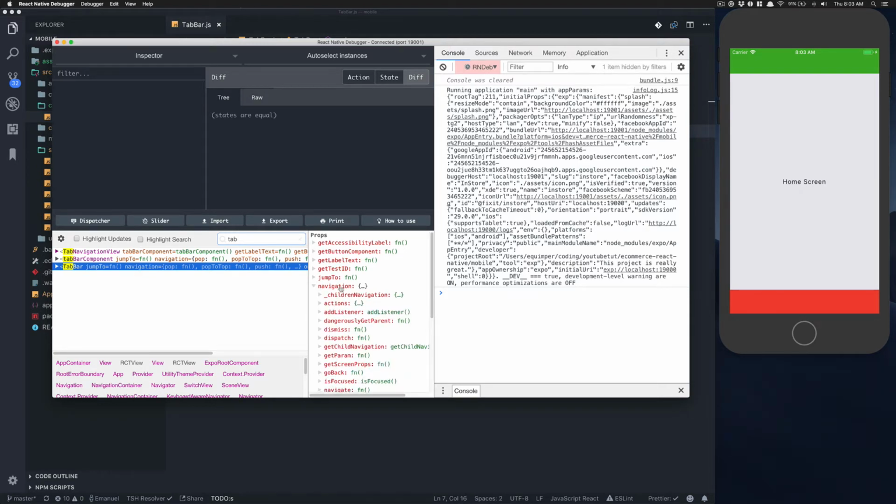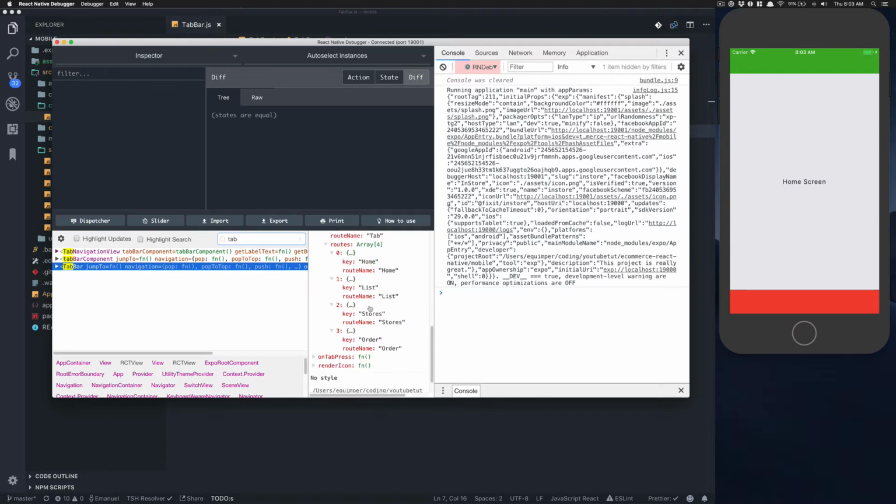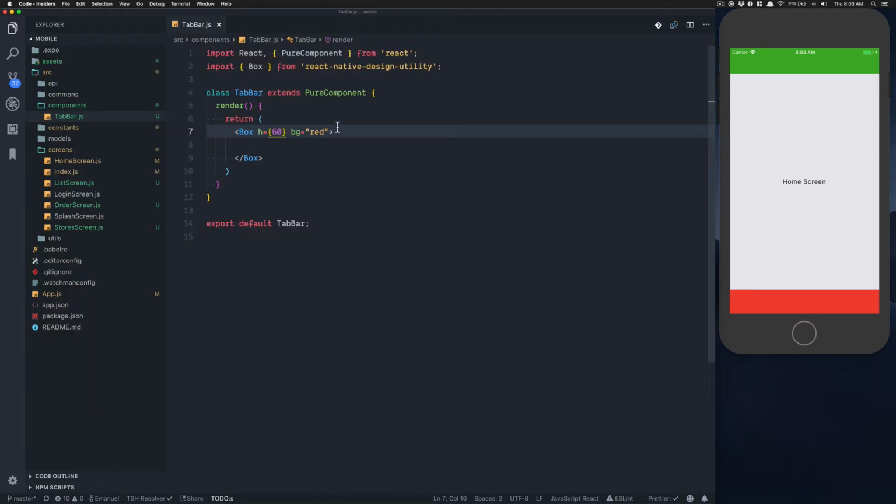Inside navigation, I'm gonna have a state. If I open this state, I'm gonna have a route. Route, it's all the routes provided inside this finally this navigator. So you see we have home, list, store, and order. So we can make use of this. So what are we gonna do now?